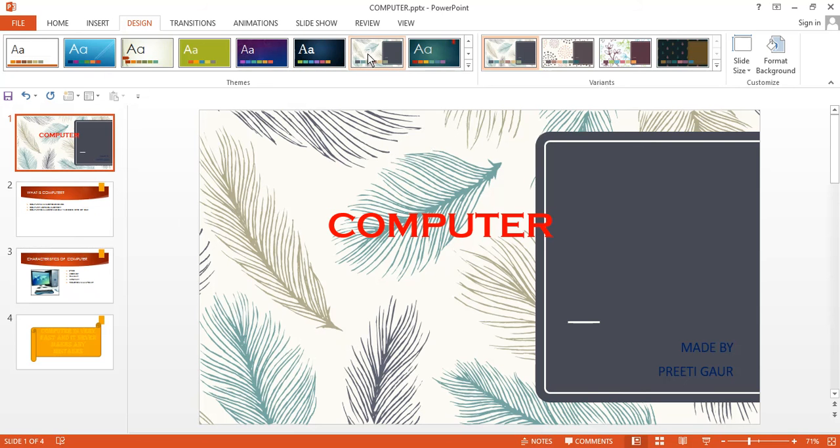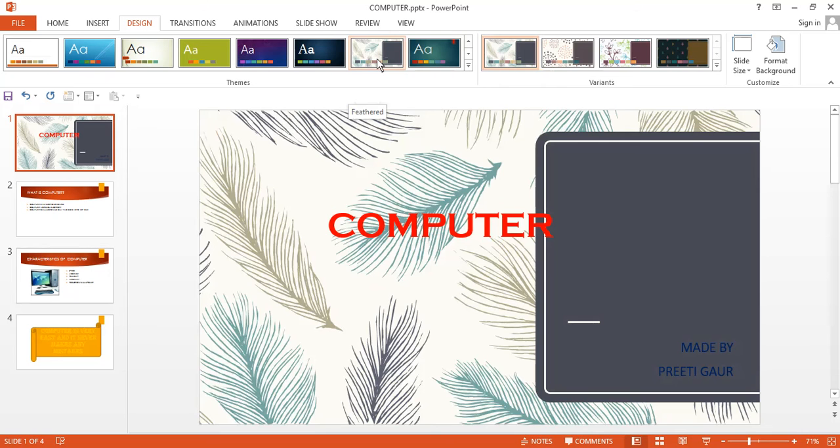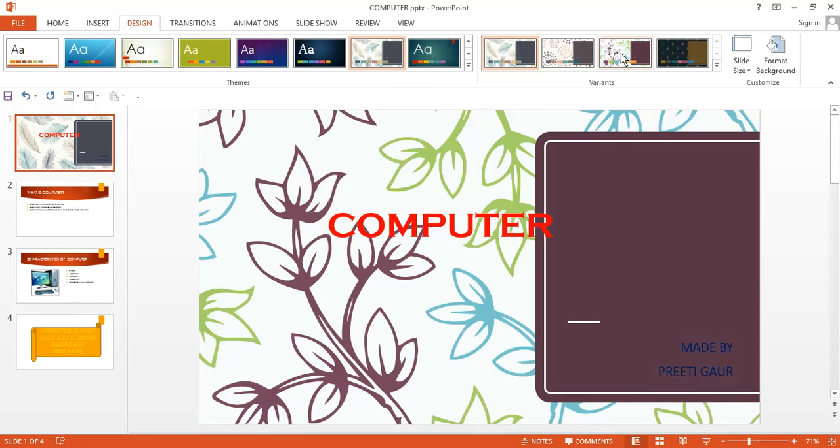When I have chosen this theme from the themes, at the right side I am getting different variants related to the chosen theme. So from here, if you want to change the variant, if you want to take any other variant, you can just click on that variant. I am taking this one because I like it, so I will just click on it. You can see the chosen variant is applied on my slide.